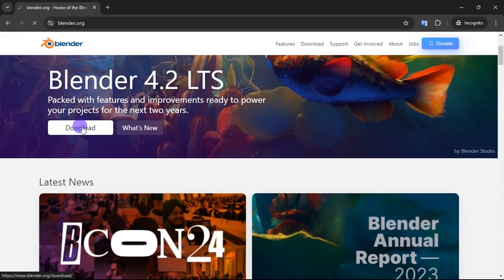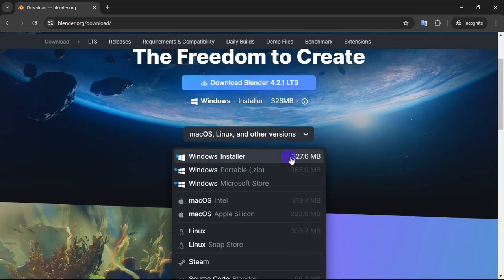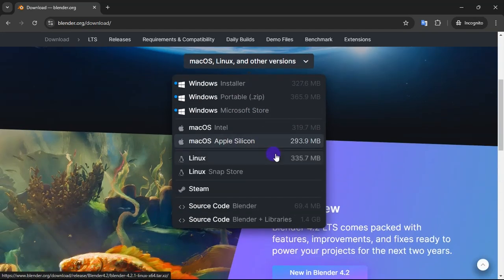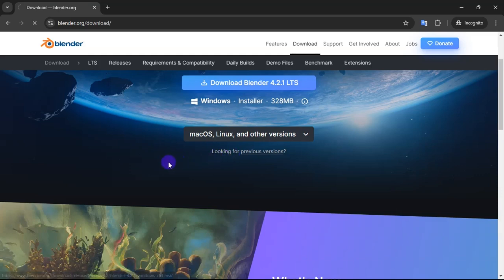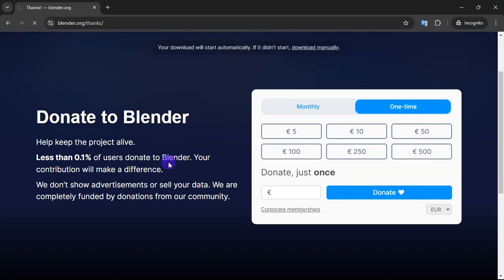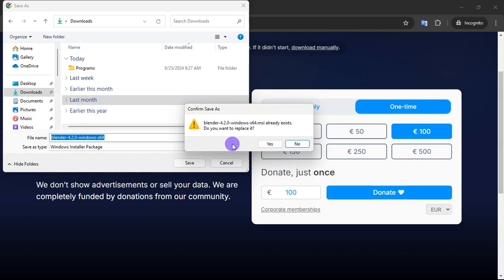So we're going to click on download. And we can choose the version we want to download. Here I want to install this on Windows, so I'm going to choose Windows installer. So Blender is open source, meaning it's free. So I'll choose a location where I want to save this and say save.